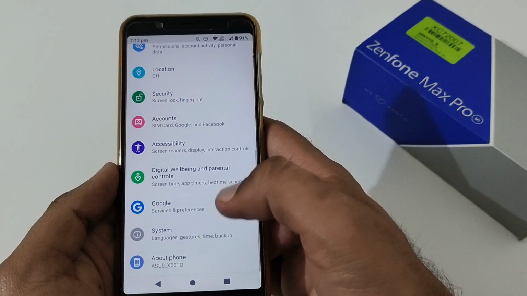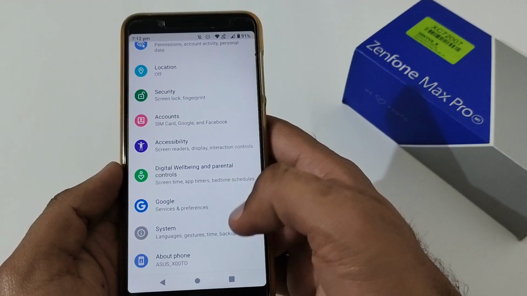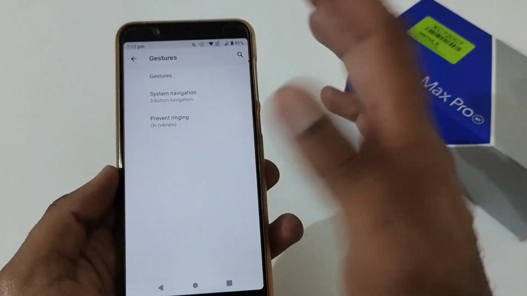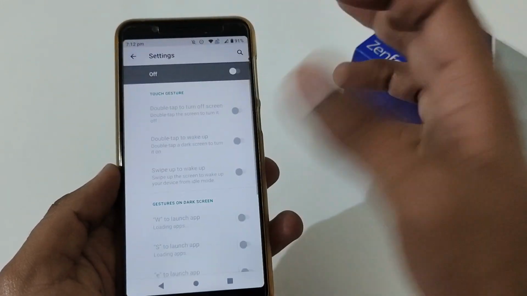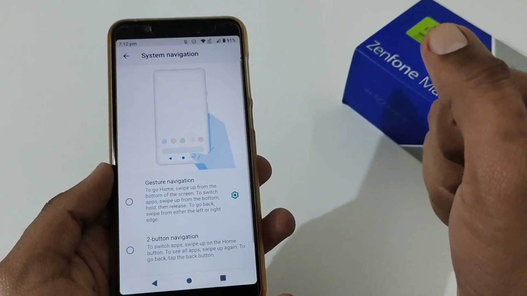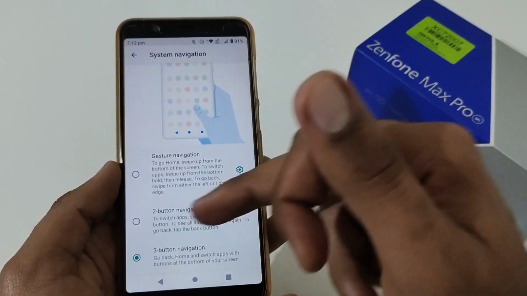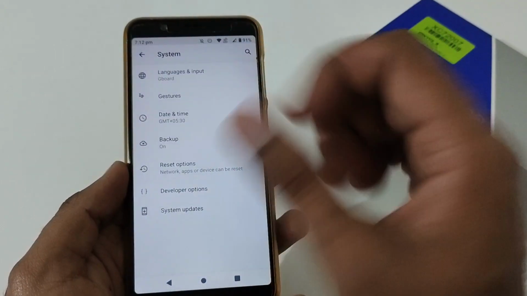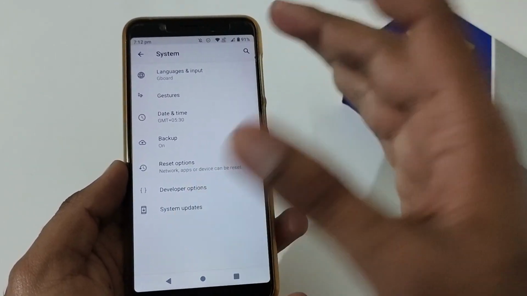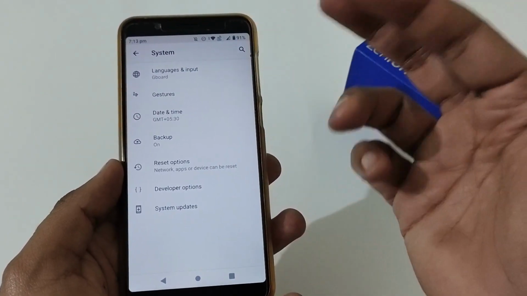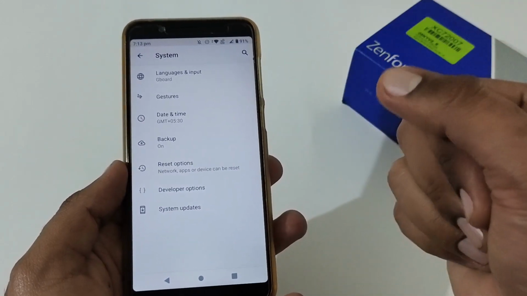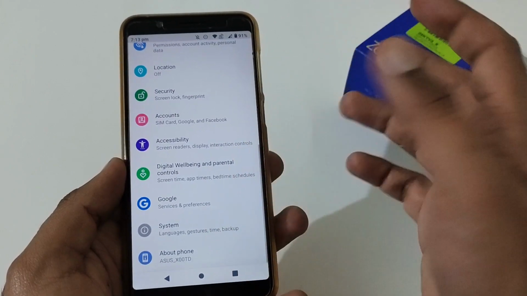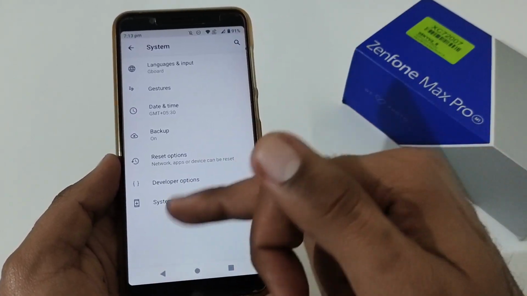Now after the initial introduction to both the versions, let's move to the system section. Here you will see these things are common in both the versions, be it gestures or system navigation. In both versions you will find 3 button, 2 button, and gesture navigation. I'm just going to skip it for now so that we can cut down the time, as I've already covered this in my dedicated review, and I'll be sharing those in the description box below so that you can go over them afterward. Aside from that, now we'll be discussing developer options.